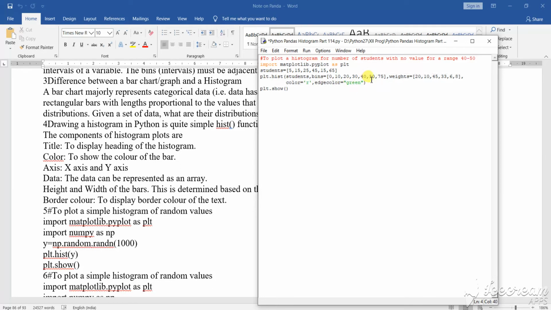Sorry, this one I have made. Suppose 65. Yeah, this one suppose 35. So from here also I am making the changes.